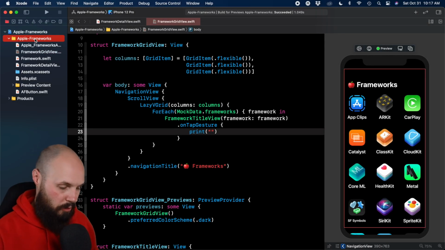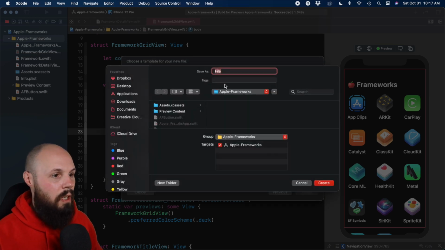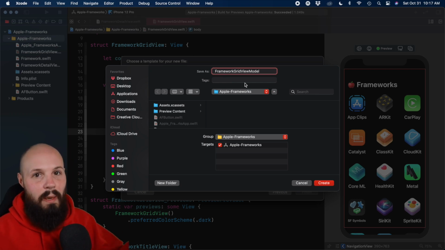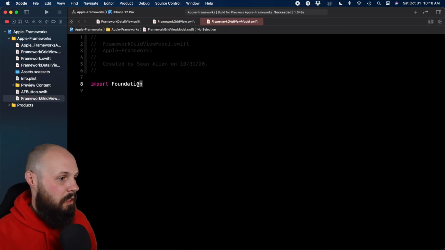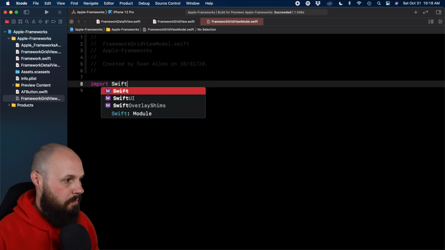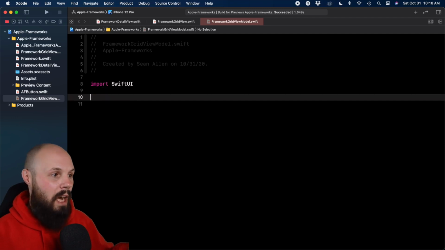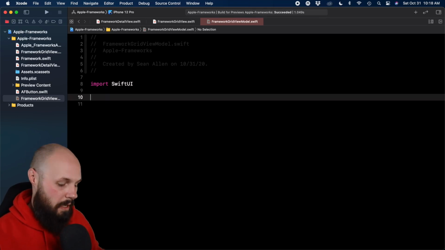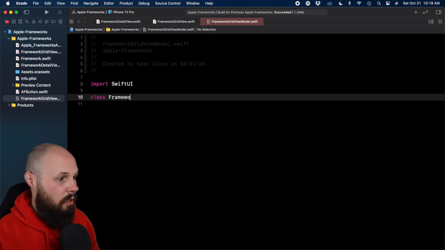So click our Apple Frameworks folder, do Command N for a new file, just a Swift file because it's not a SwiftUI view. And we'll call this FrameworkGridViewModel. I basically use the name of the view and then add Model to the end of it, right? So hit create and import Foundation. It's fine, we're actually going to have to import SwiftUI. And you'll notice everything in SwiftUI has been a struct so far, right? Well, now we actually want to hold state. So this is going to be a class. So you do class, and again, we'll call this FrameworkGridViewModel.